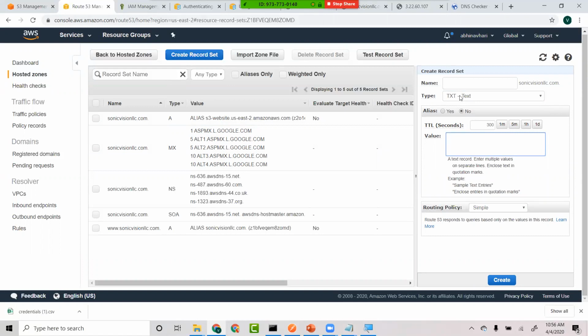A TXT record is a simple text record. It can be information about you. What Google does, to prove that you own your account, is give you a long auto-generated alphanumeric key. They ask you to put it in the TXT record, and they make a DNS call to the TXT record and check whether it matches what they sent. It's like your multi-factor authentication.